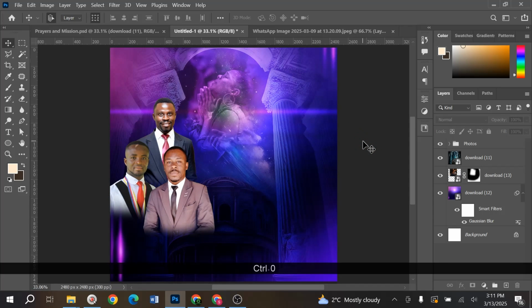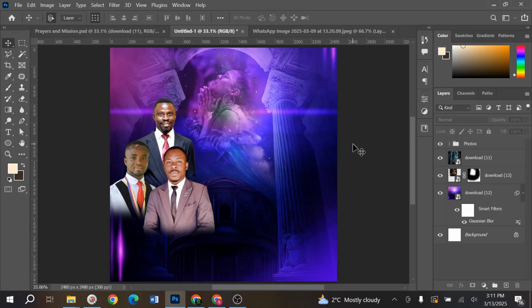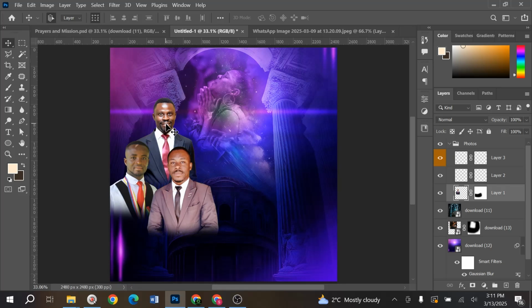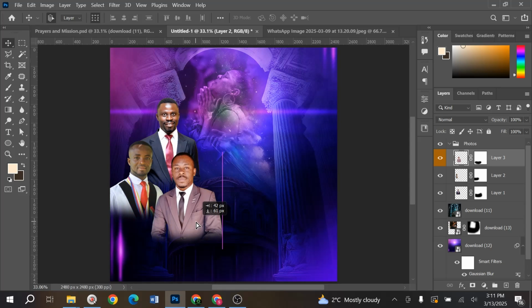Okay, so you see that small, we are getting there. You see that we have added something to it to make it a masterpiece. So we have this one here, so you just have to spend some time to position these images.